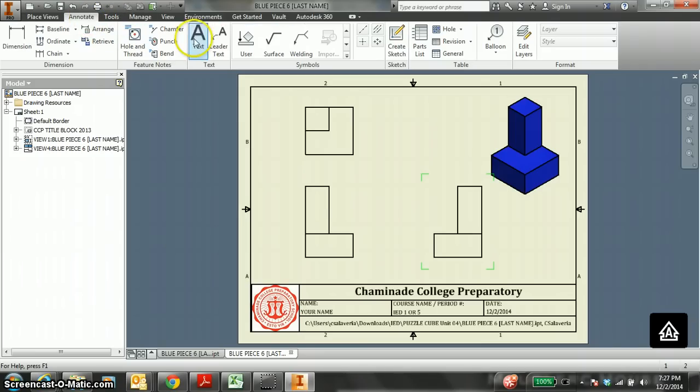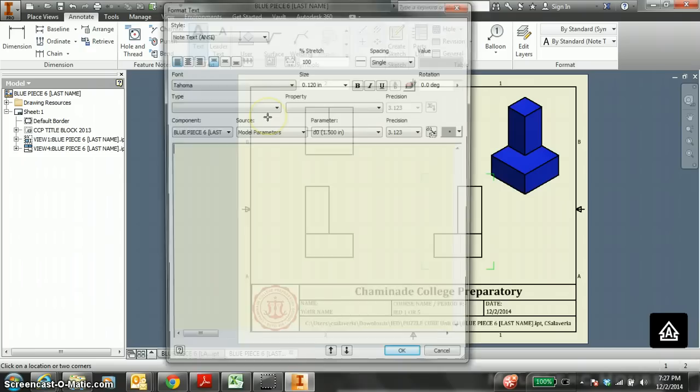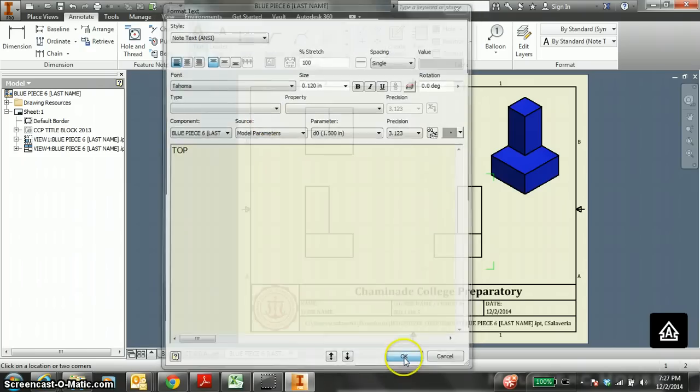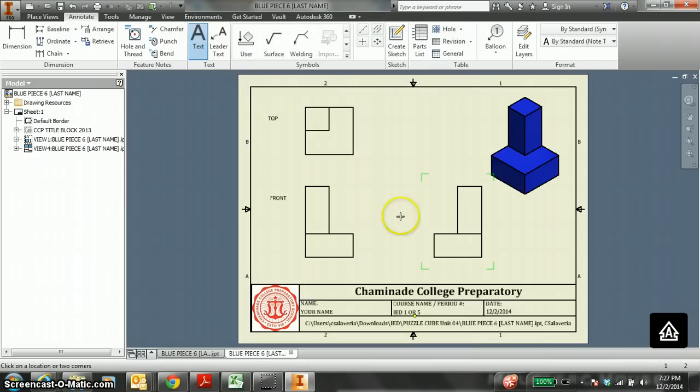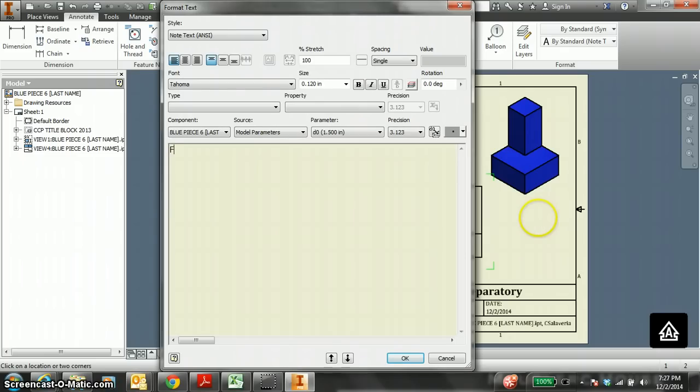That's under annotate, text. This is the top. All caps is the most professional. This is the front. Each view is 5 points. Missing a text box forfeits 1 of your points, right?